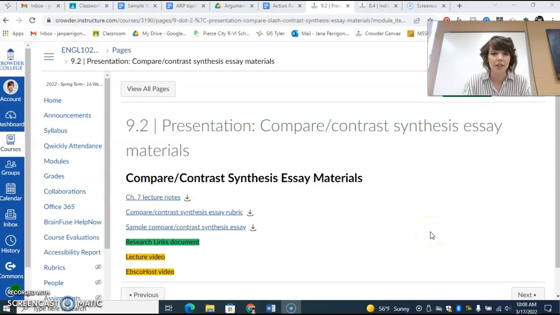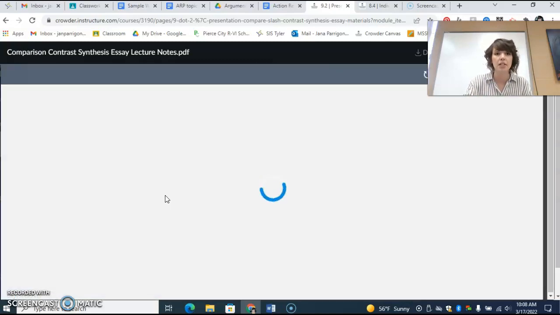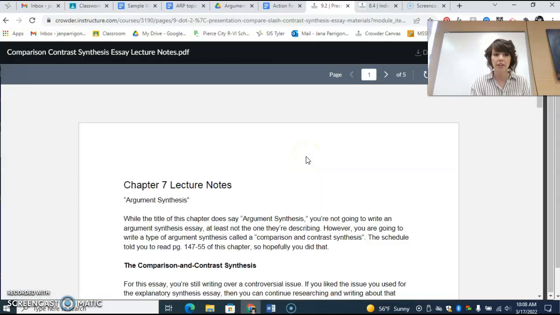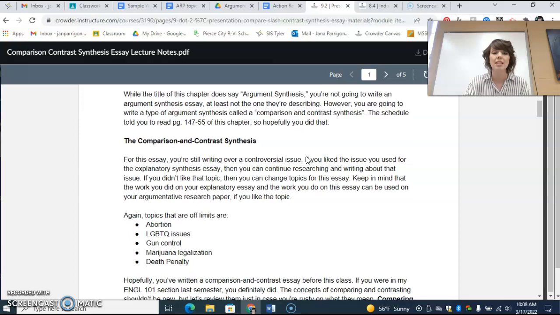Hello, I wanted to go over your next essay, the comparison and contrast synthesis essay. This one, I feel like, is pretty easy to understand. Hopefully you're going to stick with the same topic that you chose for your explanatory synthesis essay, the same controversial topic. If you are changing topics, that is fine, but just know that you are starting over from sources.